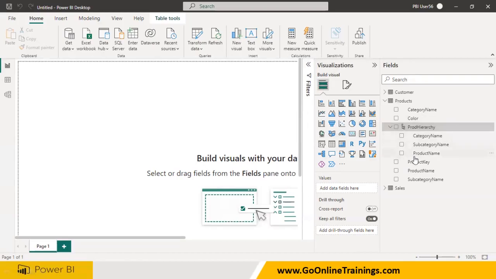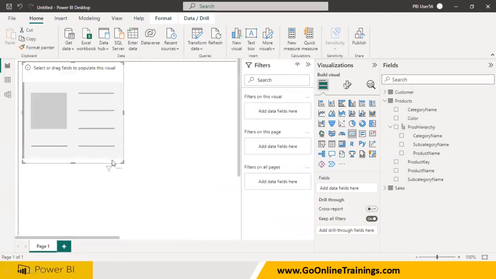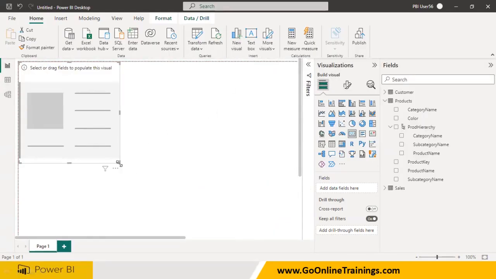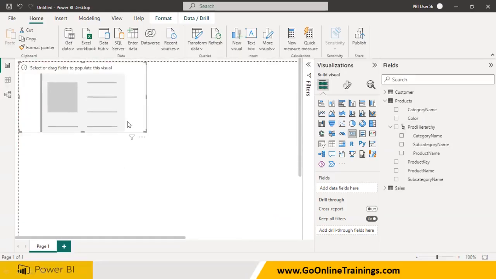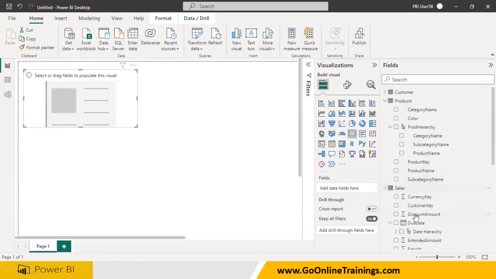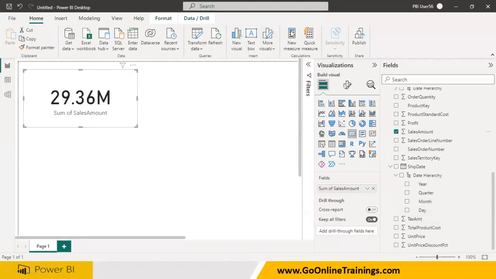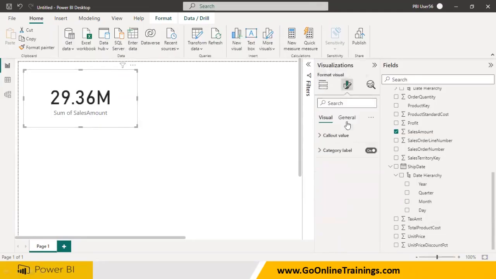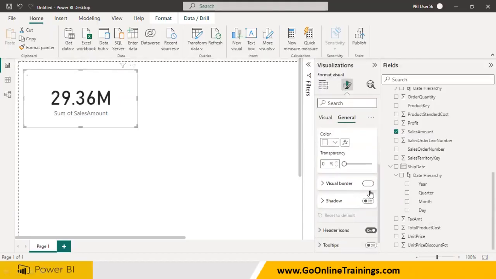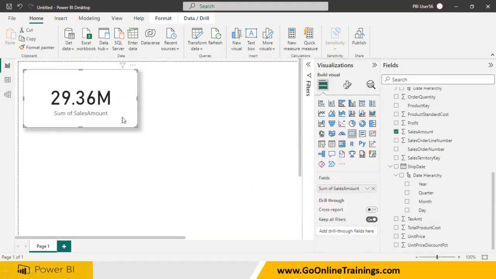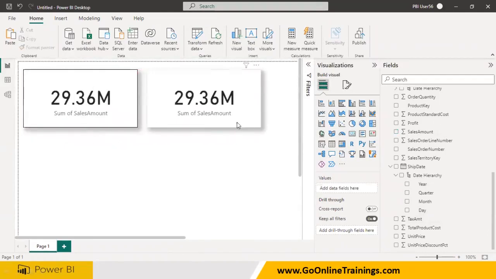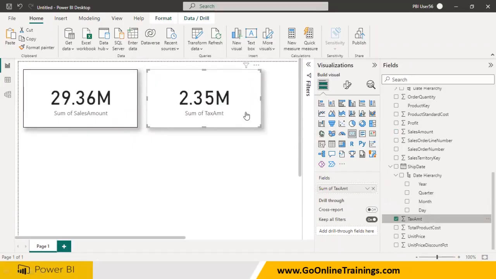Now, why do we need to create a hierarchy? Because I wanted to create a drill down report. So if you don't want to create a drill down report, what should you do? Let me create some, close this. I have some sales data. Sales amount is there. Now, click on this, go to borders and everything, go to effects. Now give the border and shadow. Now Control C and Control V. I click on this, I will delete and add a tax amount, right?